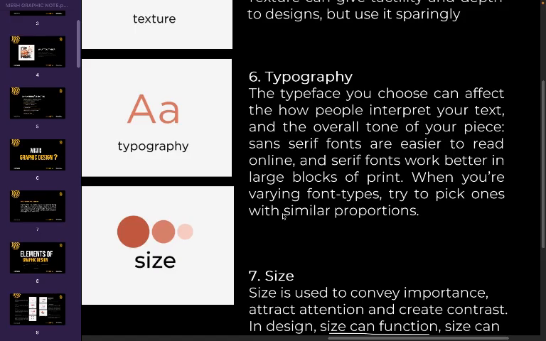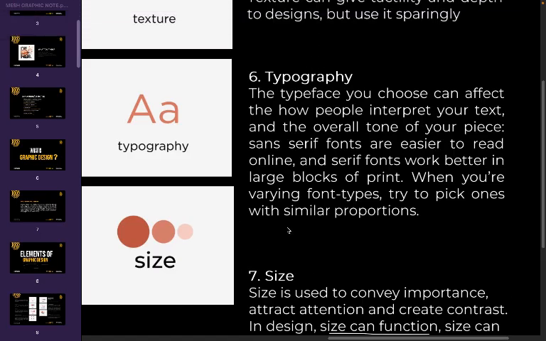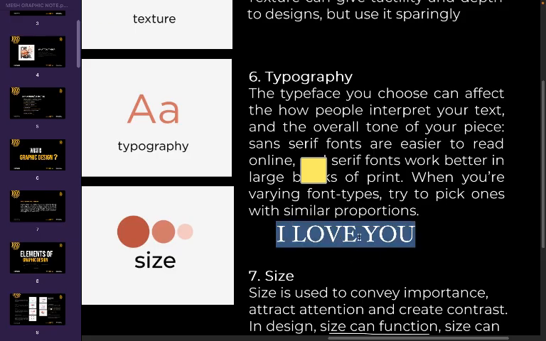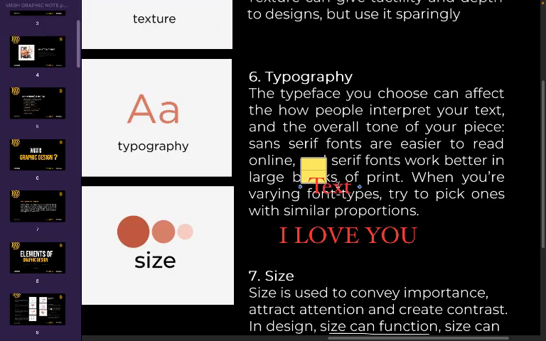And then serif fonts are fonts like this. You see this type of font. This type of font is basically serif fonts, and they are used most often with big brands.